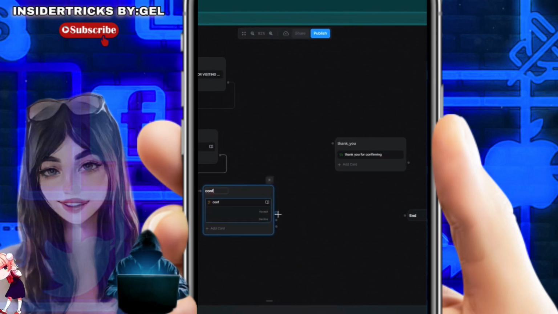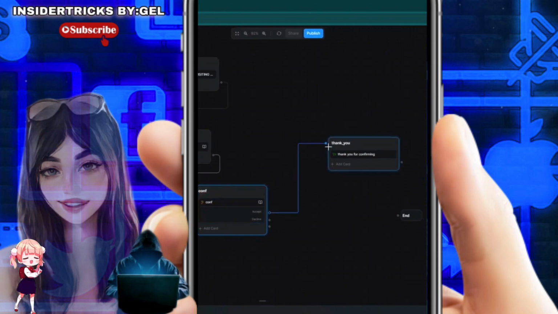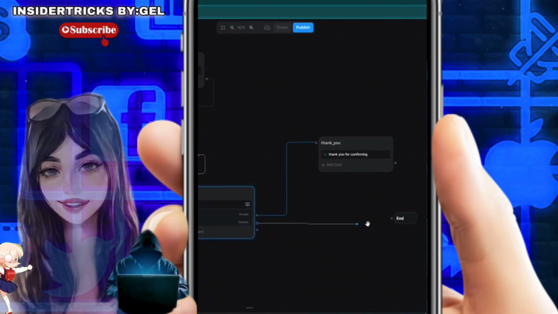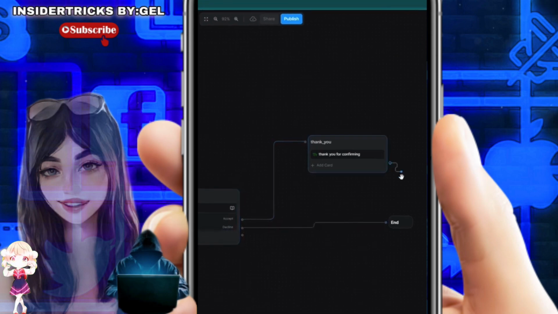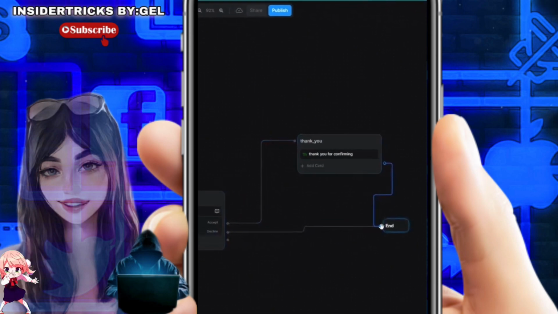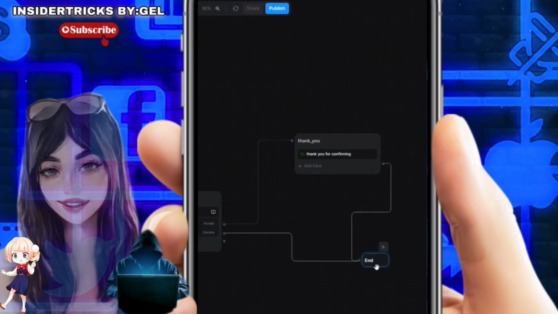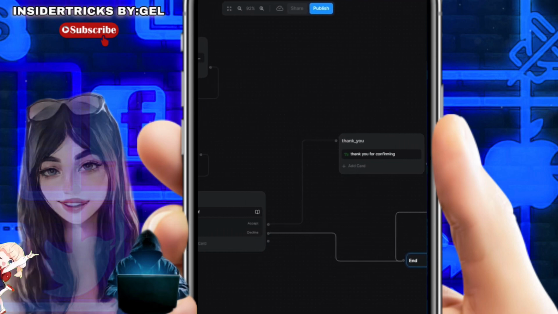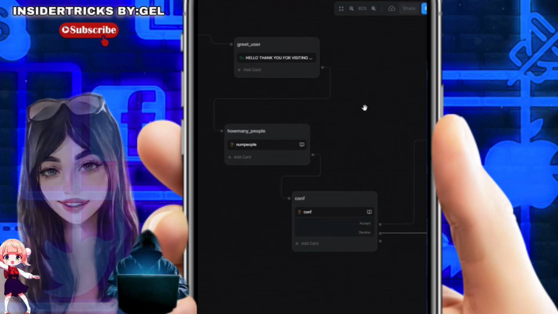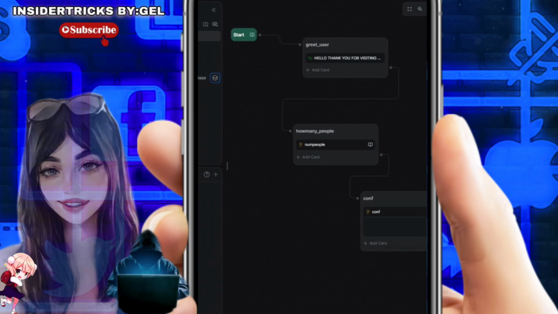And from here, we want to connect the accept to the thank you here, decline to the end. But in this case, the thank you here is going to also end in this section node here. Now, the good thing about here with the chatbot here, testing this one can be kind of frustrating, especially if you aren't able to properly test this one.